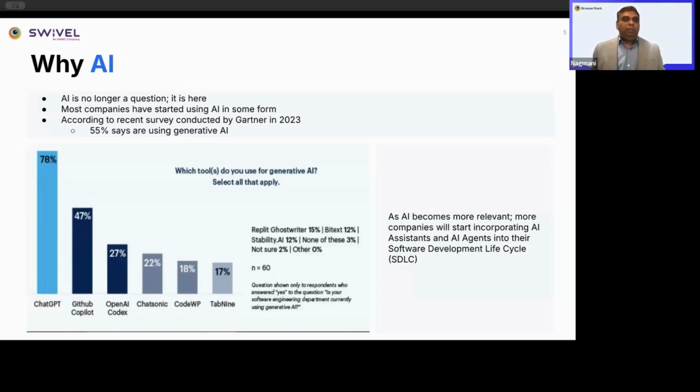Of course, ChatGPT is number one in that. We have GitHub Copilot number two, and then the follow-on you can see on the screen. However, the message over here is as AI becomes more relevant, more and more companies will start incorporating it into their SDLC lifecycle. That is the main focus I will be touching upon in the future slides. So next slide.